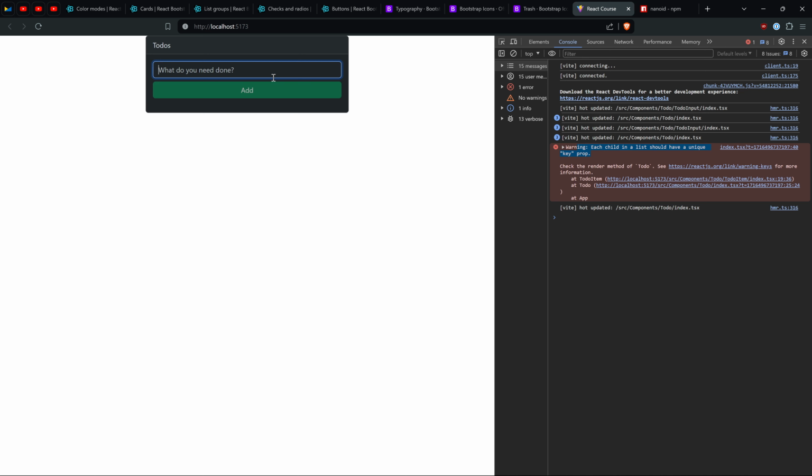And so if a key is removed from the list, it knows it has to update the list. Or if there's a new key, it knows that it has to append that item to the list. Or if the keys change order, then it knows it has to change the order of the list. So it handles all these under the hood operations by the key. So keep that in mind.